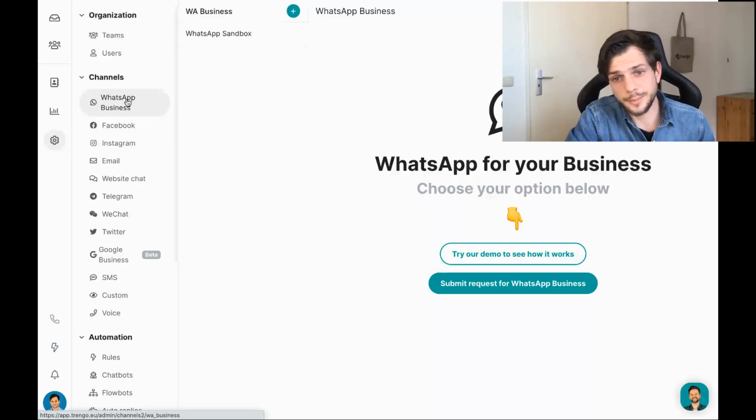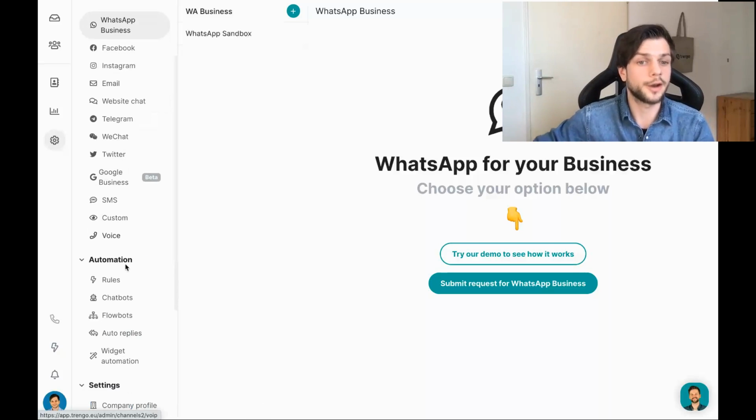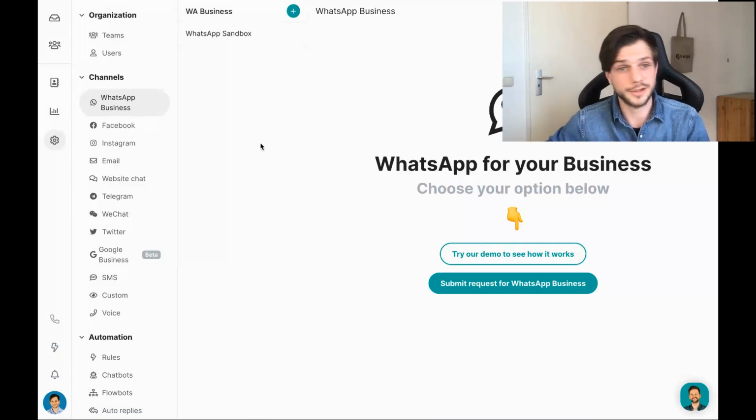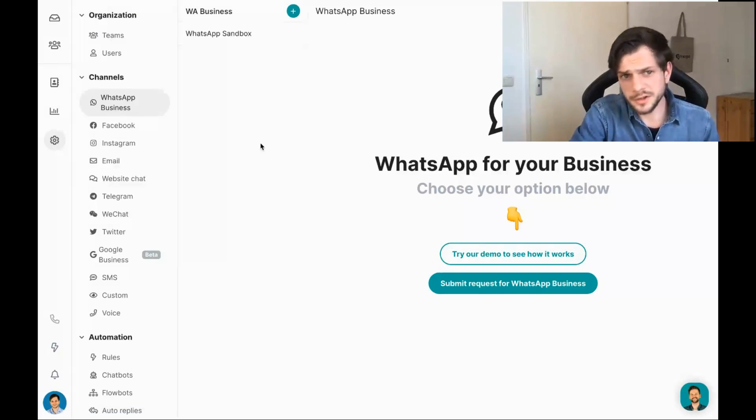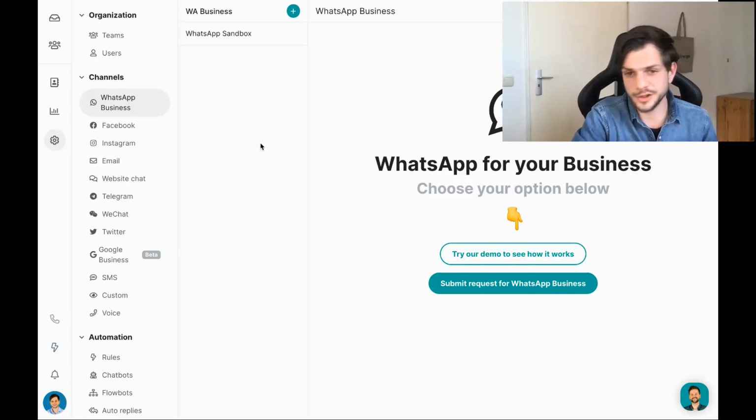Also, with the WhatsApp Business API, you will be able to use all automation features in Trengo, so you're able to automate your workflows on that channel as well. Now, because it's a powerful tool, because you will be able with all colleagues to work on one number, WhatsApp does have some processes in place to work with the API.